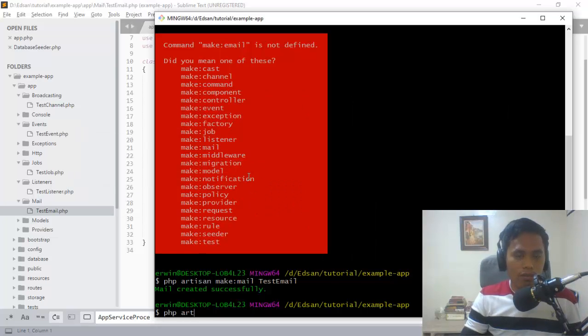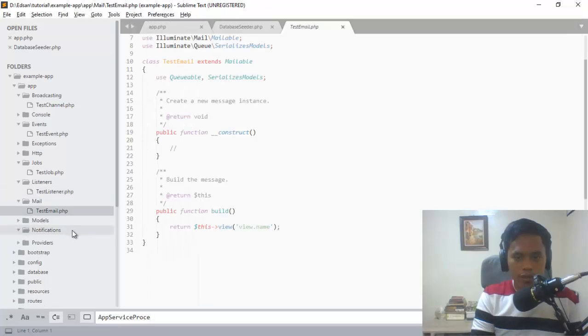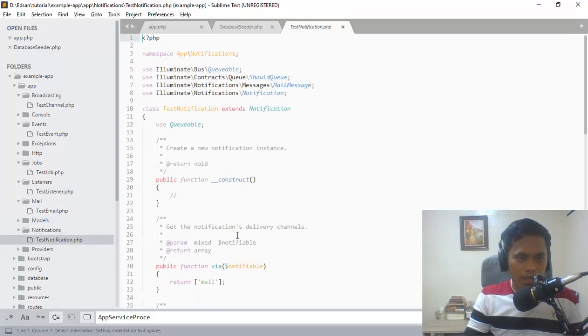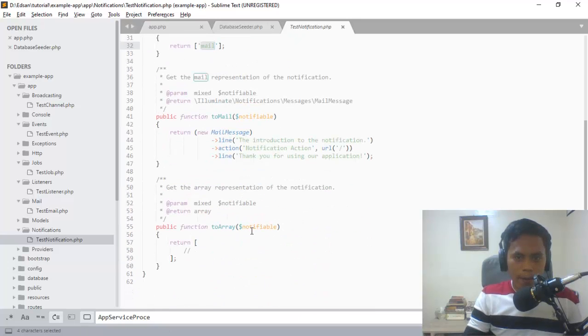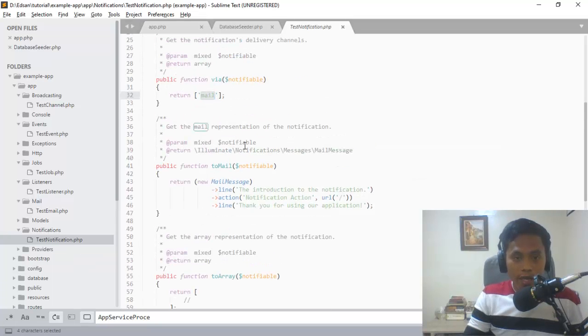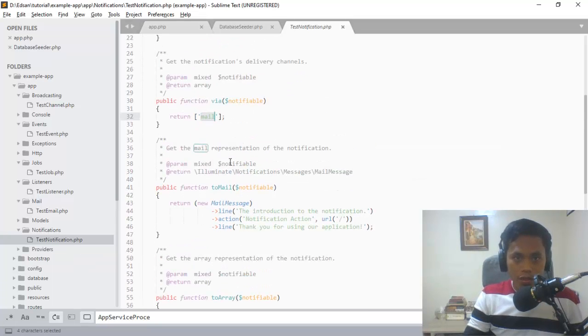Now let's create a notification: php artisan make:notification TestNotification. The notification is created, and we have this default email, but we can send a lot more options like Slack messages, SMS, or email. You can check the documentation about notifications. It is almost the same as email, but with notifications we have a lot more options.